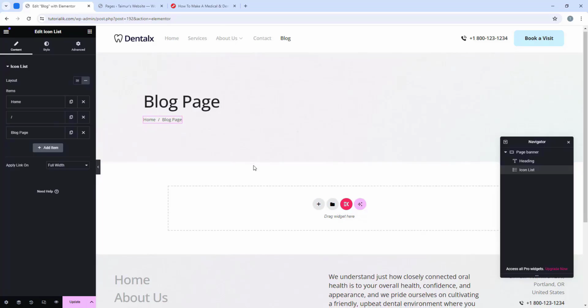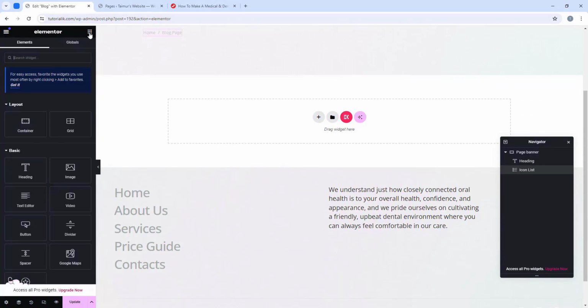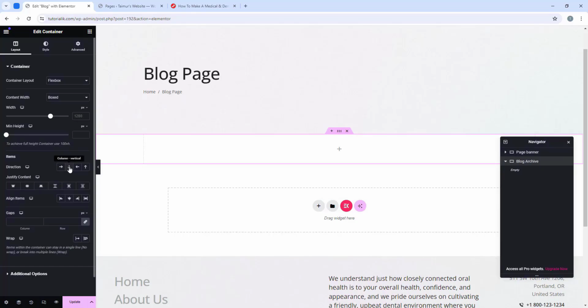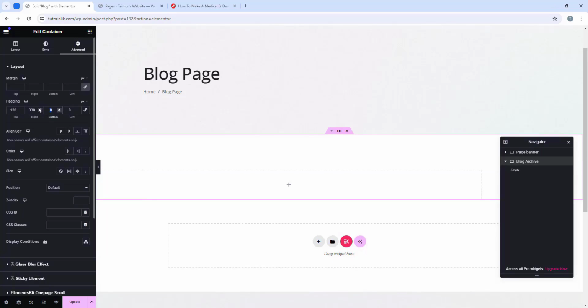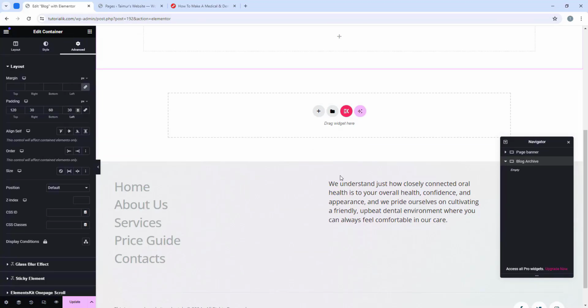Alright, and now we're gonna be making our blog archive section. So let's take a container, and I'm gonna rename this container blog archive. Then let's make this blog archive direction column, and under the advanced tab let's unlink the padding, and on the top 120 pixel, 30, 60 and 30 pixel. Oops, here let's fix the right, let's make it 30 and good.